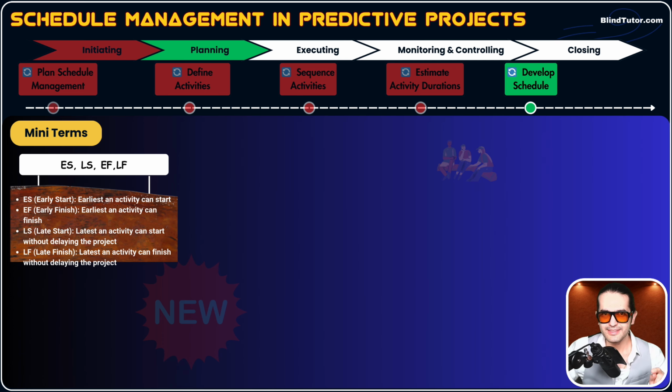Guys, ES stands for early start. This is the earliest time an activity can start. EF, early finish. This is the earliest time an activity can finish. LS, late start. This is the latest time an activity can start without delaying the project. LF, late finish. This is the latest time an activity can finish without delaying the project.